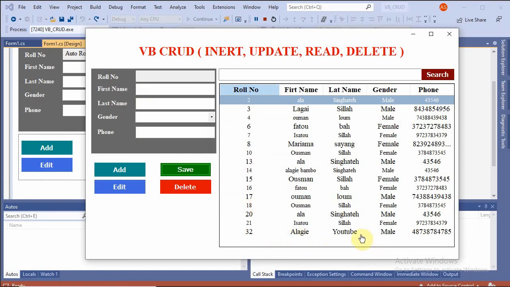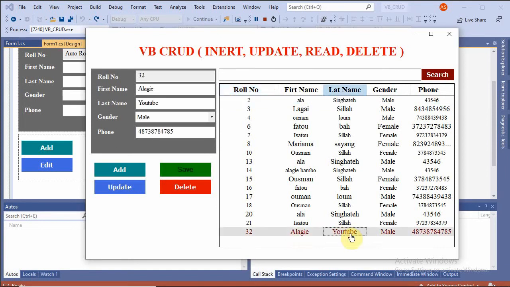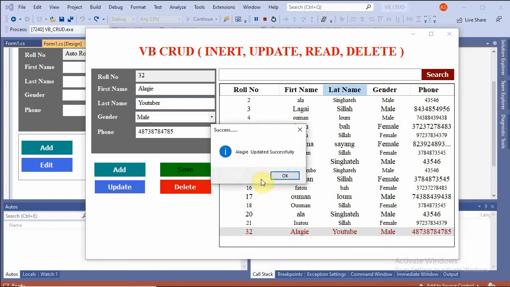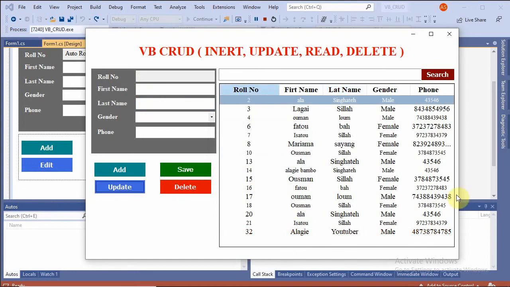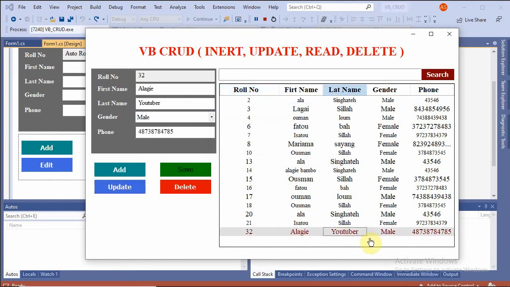For example, now if I have a mistake in my last name here, I need to update it. I can update it here. Click this row, and I can add an R here, Alaji YouTuber, and then click update. If you notice, our save button is locked. If I click update, our save button is always locked because we are not saving data, we are updating data. So now you are able to update this data. You see, updated successfully, and you see Alaji YouTuber here.